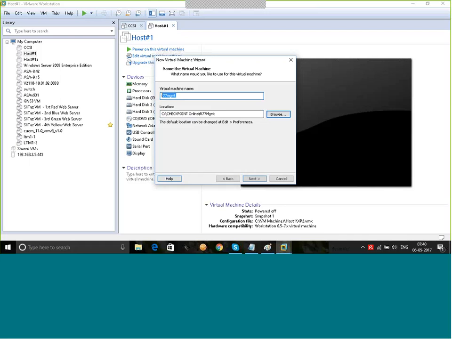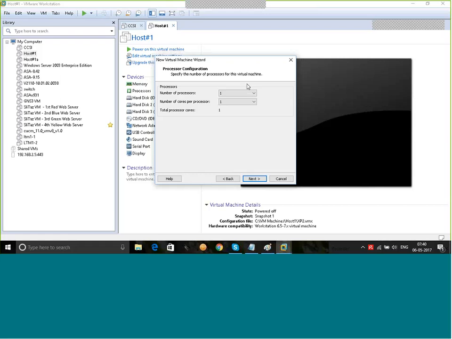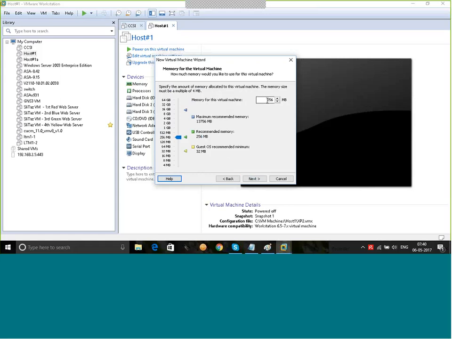I'm saying next. Now how many processors would you like to allocate? It purely depends on your hardware's capacity. So in my case, I think one processor is more than enough. Okay, I'm just going for 2. It's okay, fine. What RAM would you like to allocate? My total RAM size available is 16 GB. In that, let me go for 2048. Why am I giving 2 GB of RAM? So that it will be better and the speed will be good.